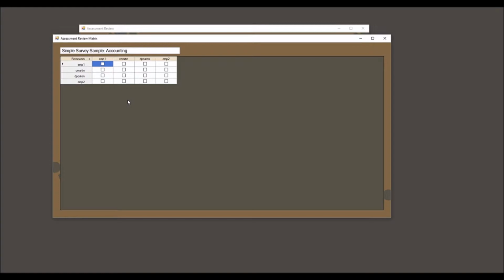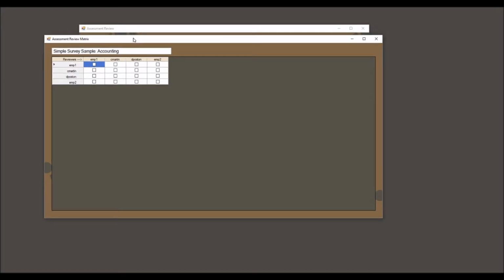And so if I was going to review Chris Martin, I would check this box here, because this means David Poston is going to review Chris Martin, and David Poston is going to review himself. And if Chris Martin was going to review employee 1 and employee 2, it would look like that. And so you just check the boxes, and it saves it, and then that's that.